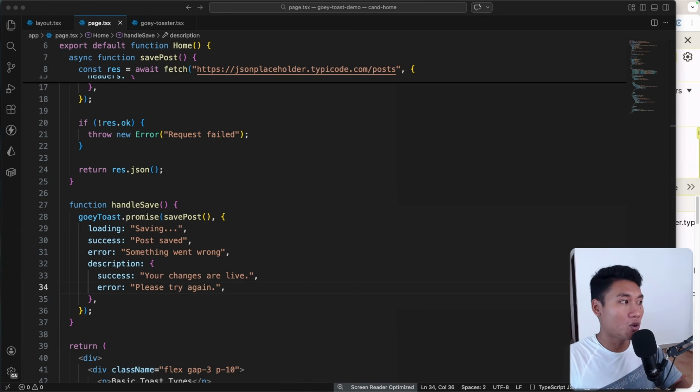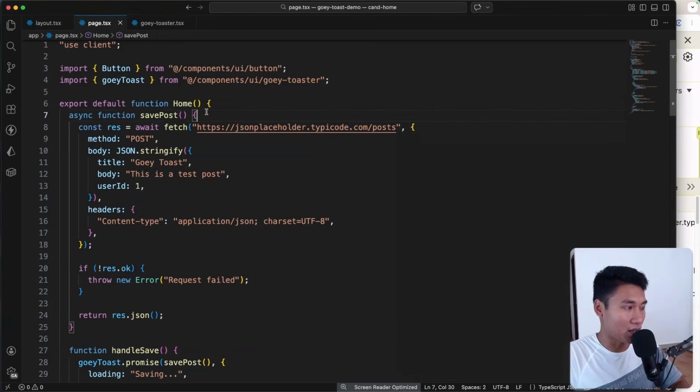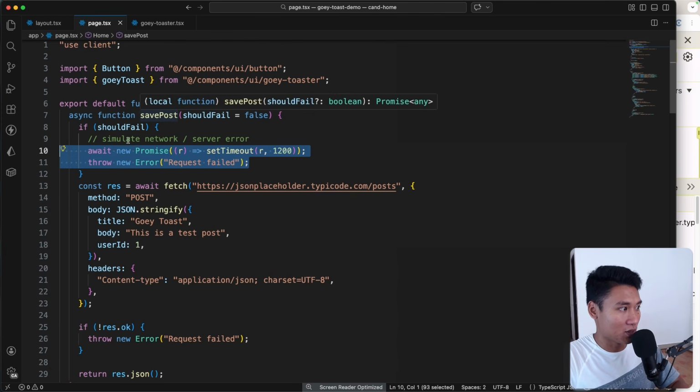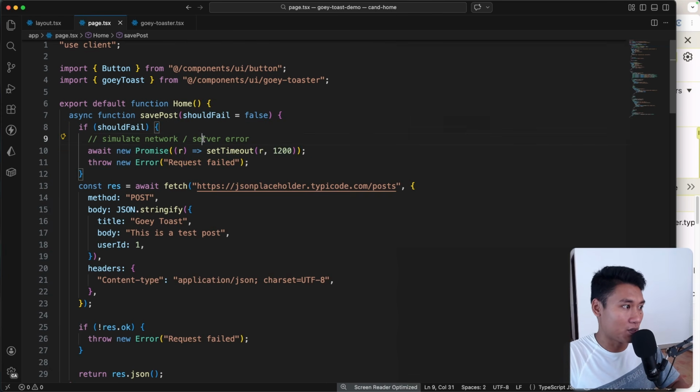Great. So how about if the post request fails? Here I'm going to add the condition, right? If shouldFail is true, shouldFail is basically a prop. By default, I'm going to say false, right? If shouldFail is true, it's basically going to throw the error right here. Great. So this basically will simulate a network or server error.